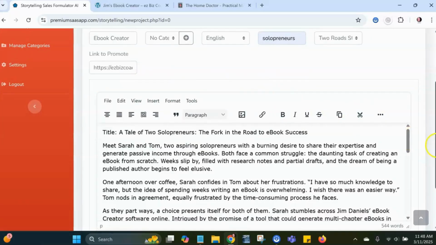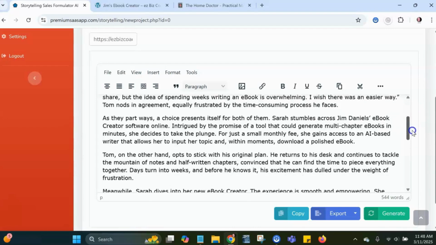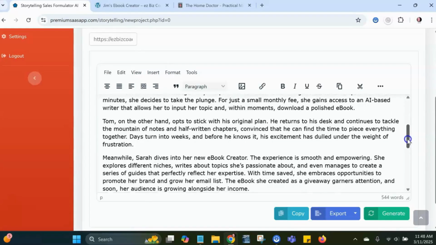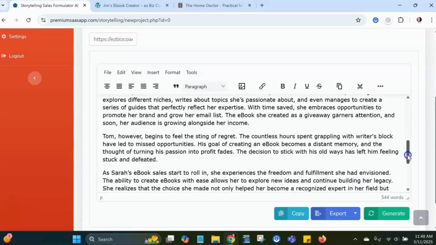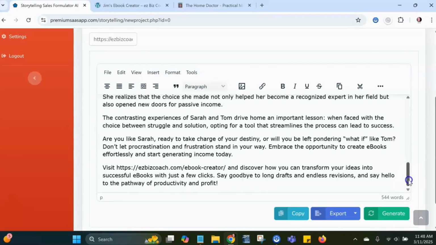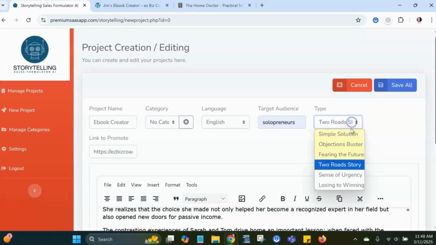And after these examples, we'll show you one more niche. So this one says, meet Sarah and Tom, two aspiring solopreneurs with a burning desire to share their expertise and generate passive income through ebooks. And it goes on to explain their struggles and their frustrations. And then it goes on to explain how each one chose a different path, one being trying it on their own, one being using the solution you're offering, and this particular story can really work wonders.